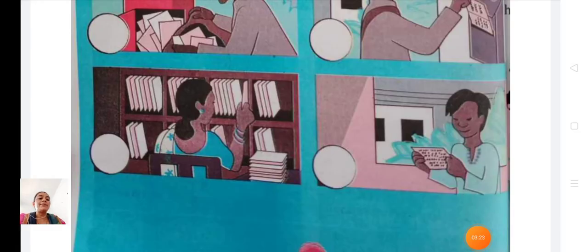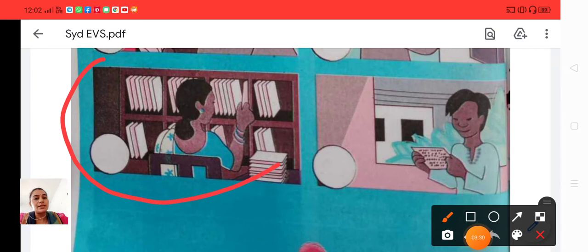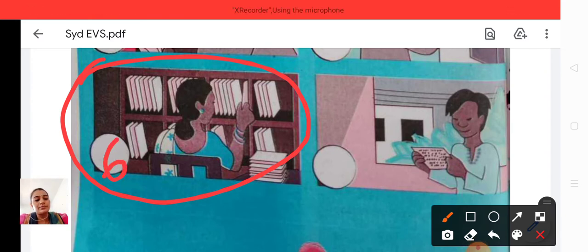Then after, in Ahmedabad, all the letters are being sorted area wise. So you can see in this picture. This lady is sorting the letters area wise. Okay. So this is our 6th number picture. We are going to write here number 6.